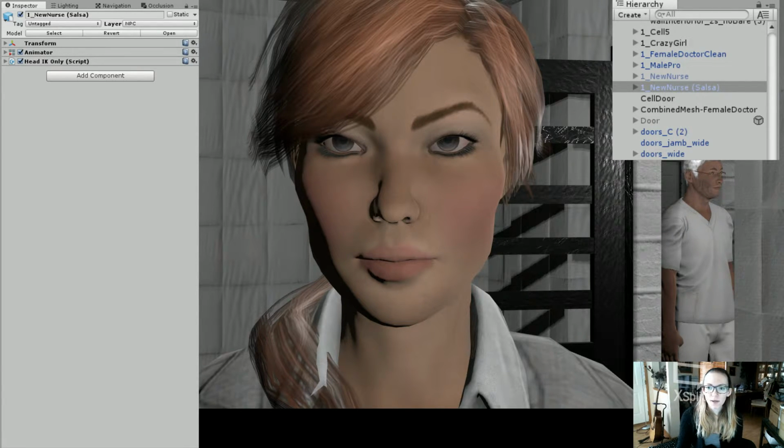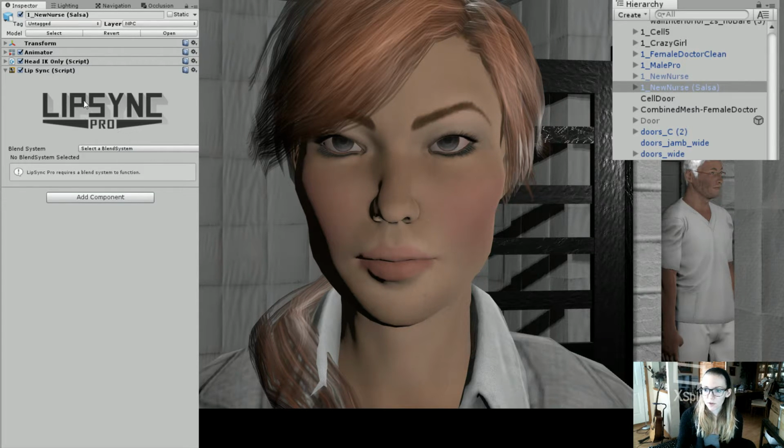Okay, so now I have the same character, and I'm going to add Lip Sync Pro. It's empty, just has my animator controller and my head IK script in there. So now I go to Add Component. I just type in Lip Sync Pro, click on it. Now it's going to bring up the Lip Sync Pro.